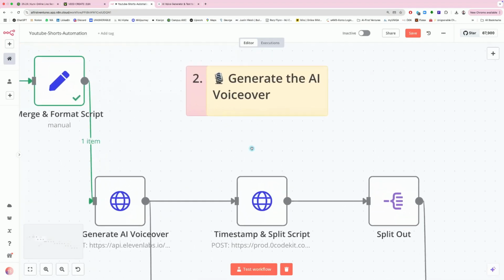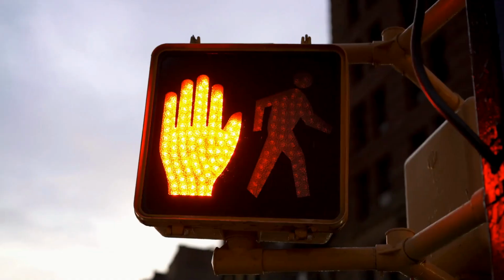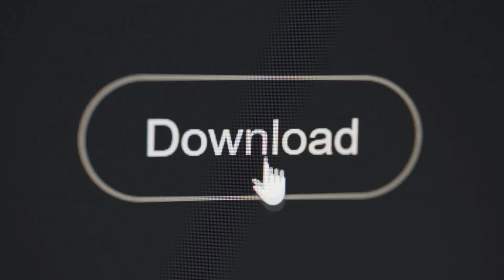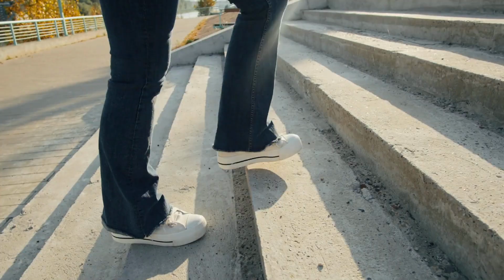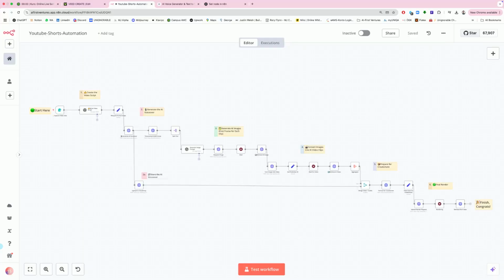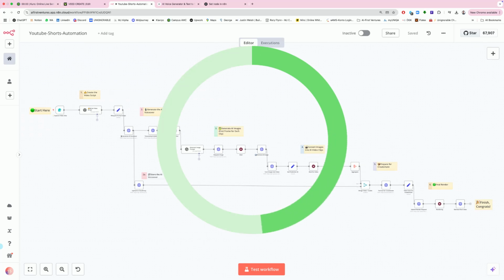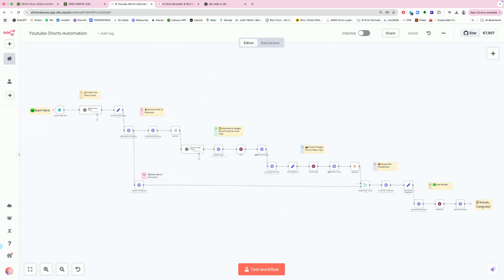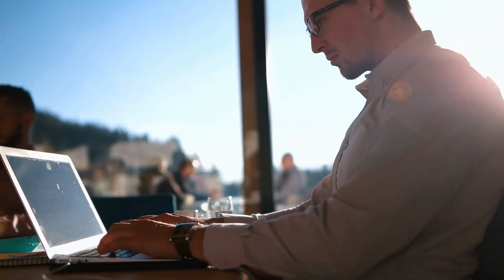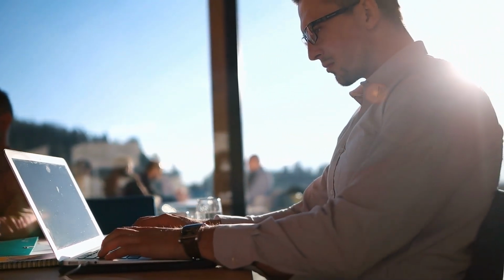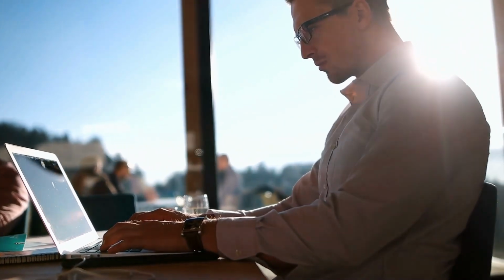Next, we're moving into part 2, generating the AI voiceover. Before we continue, make sure to download the exact workflow template, link in the description. I'll walk you through step by step, but some prompts and settings might not be fully visible, and getting them right is crucial to avoid errors. So grab the template, follow along, and double-check every detail to ensure your workflow runs smoothly.